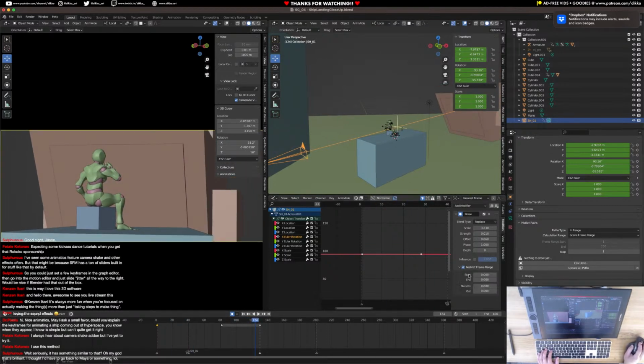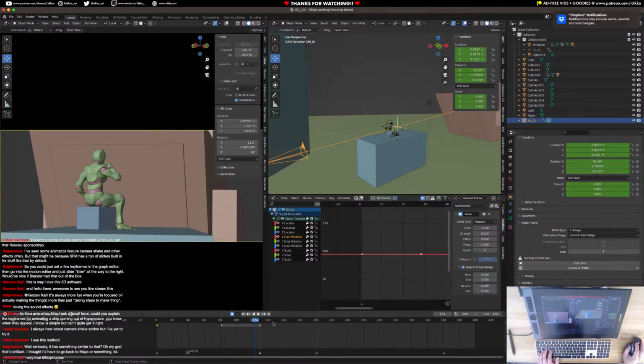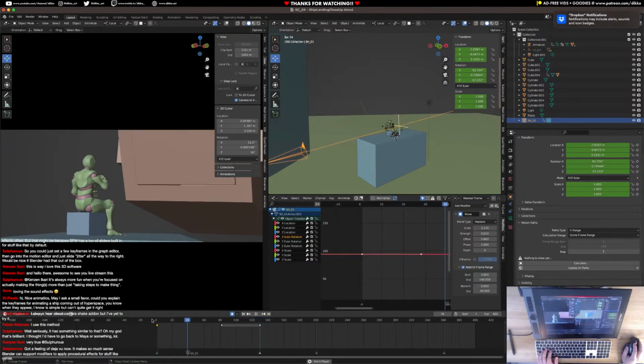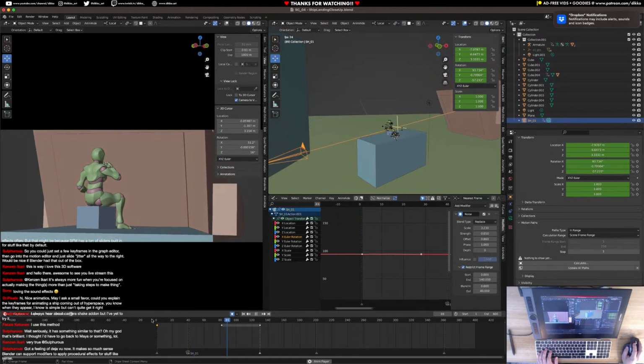I can say, okay, I want it to start at frame 0. I want it to end at frame 140. And then I want to blend it by, I don't know, 20 frames, so it settles. There we go. And I can do 40 frames, honestly. That'd be better. There we go. Got some camera shake. It's not perfect, but it will do the job.